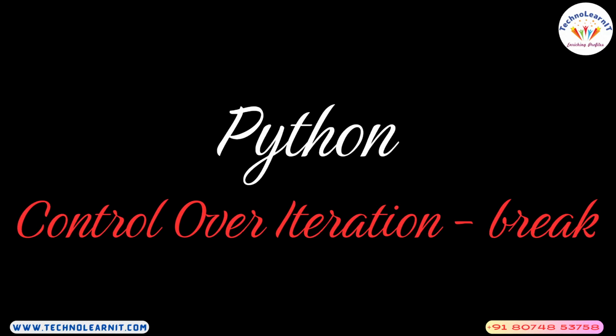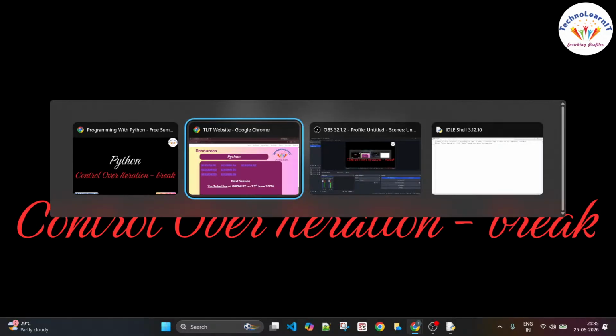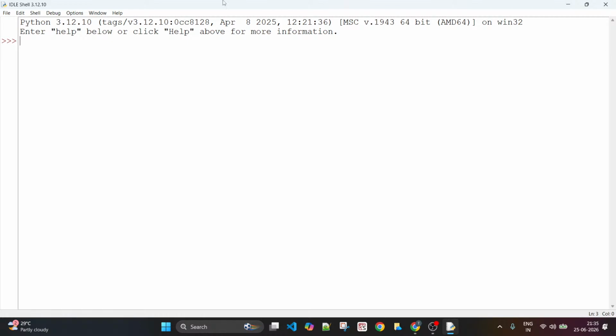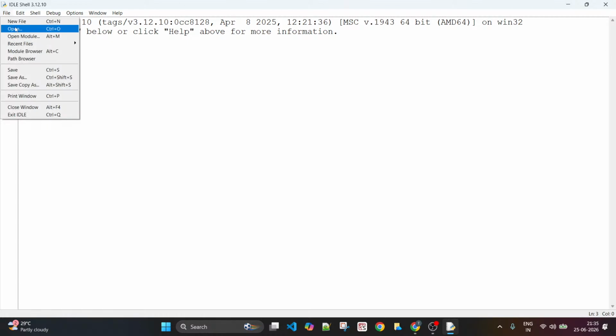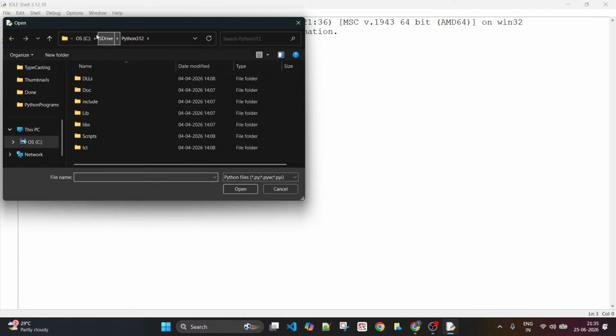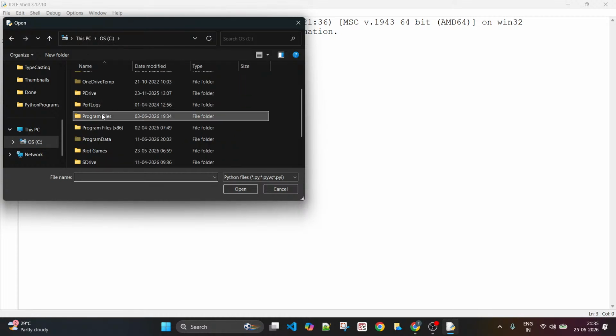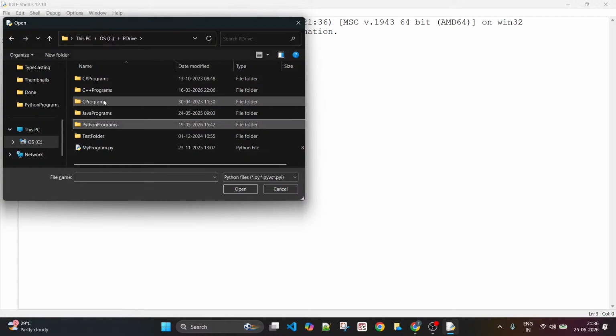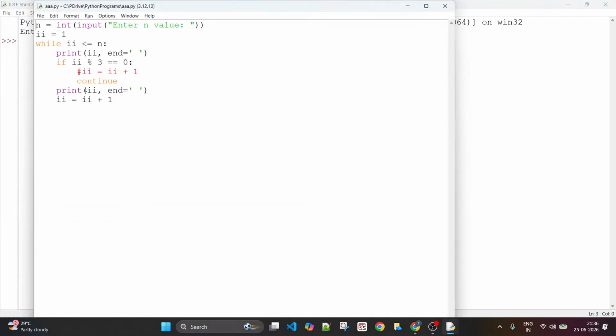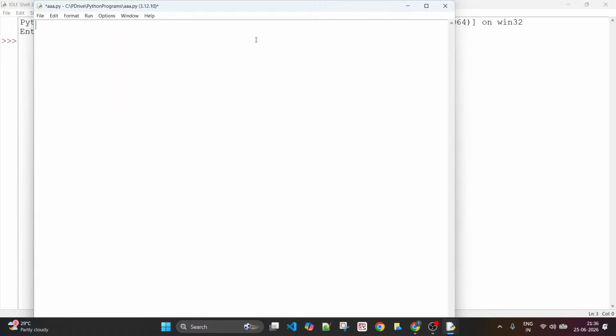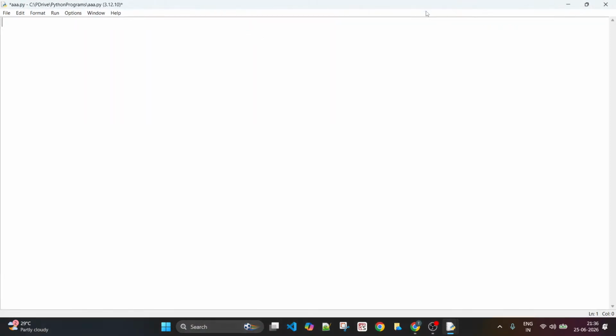Control over iteration using break. Before we jump on to this topic, I'm going to show you something using some Python program, just as a recap. So, what is iteration in Python? Iteration can be achieved using for, and the other one is while, correct?